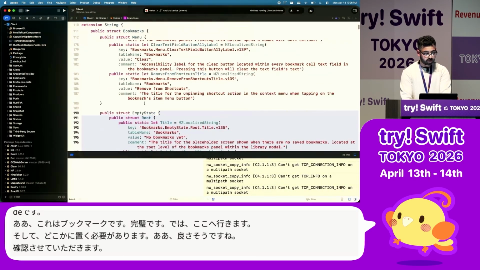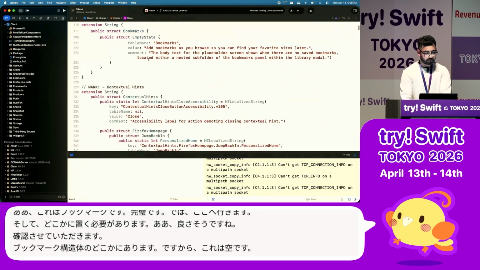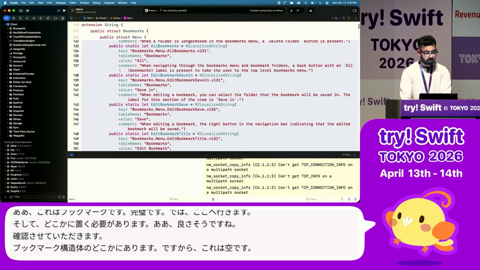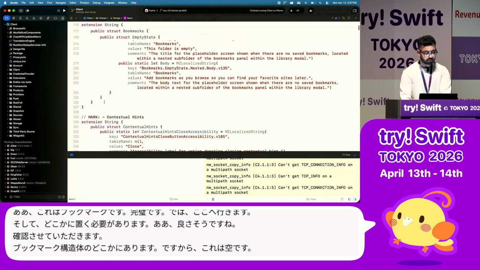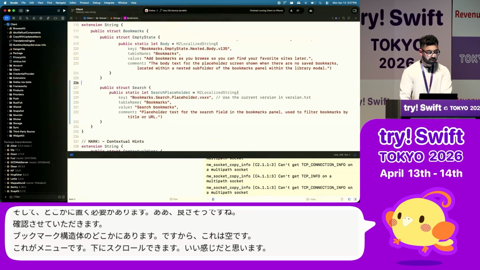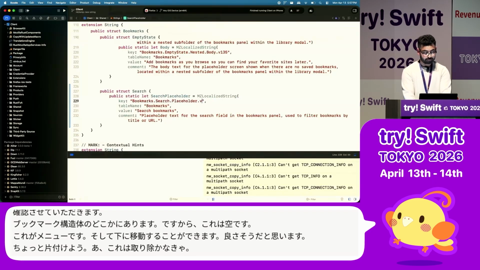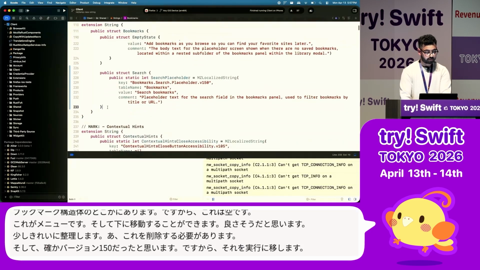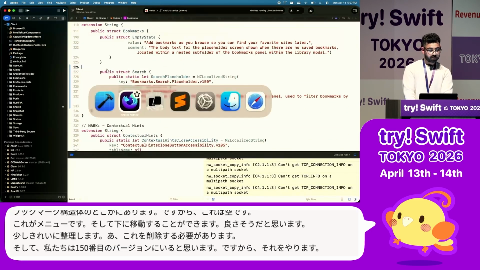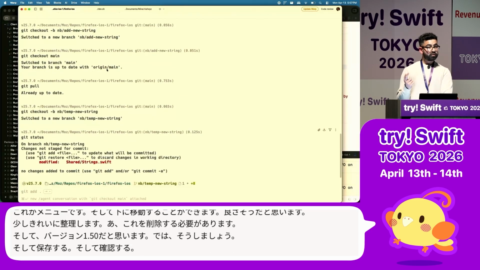So this is empty. This is menu. And I can go below. I think that looks good. Gonna clean it up a bit. Oh, gotta remove this. And we are in, I believe, version 150. So we're gonna do that. And save it, and just check. Yep, we see one string modified.